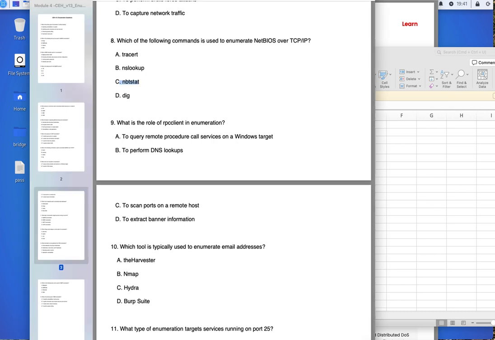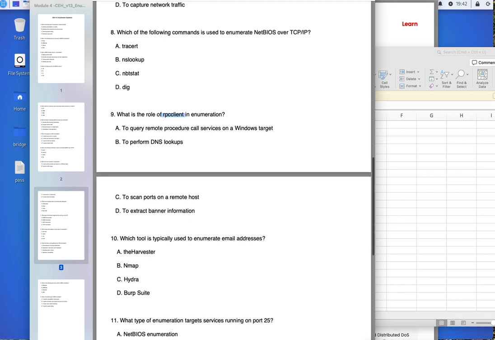And RPC, this is one of those protocols that you can benefit from even in modern environments. Depending on the configuration, you're going to be able to query the services, and you're going to be able to collect a lot of information over the rpcclient command. So that's the only option that makes sense right here.